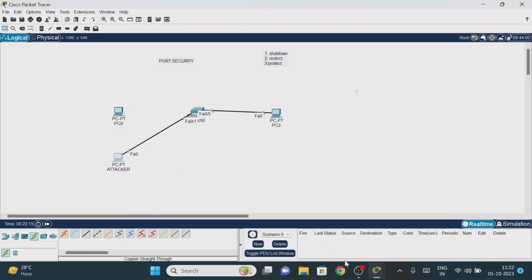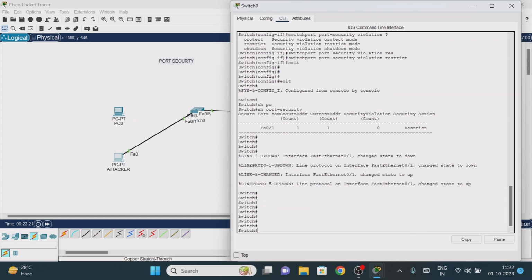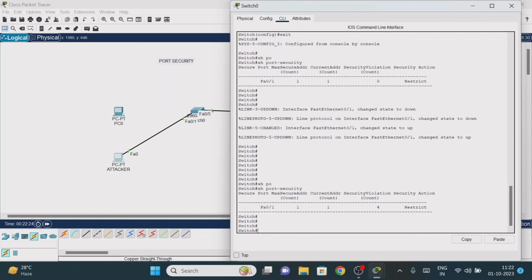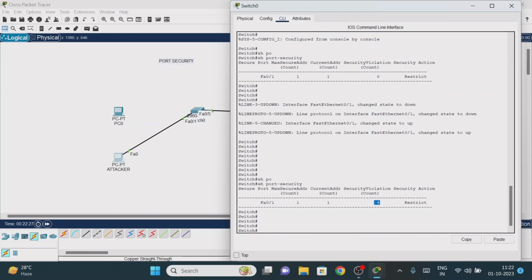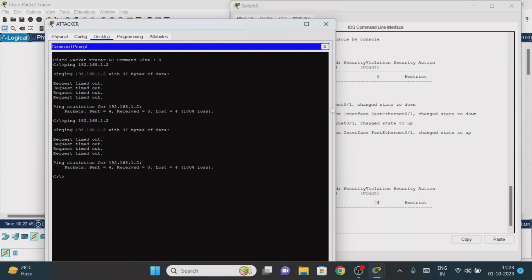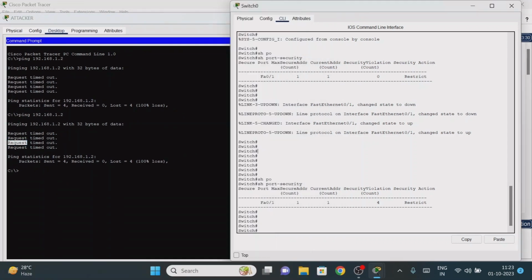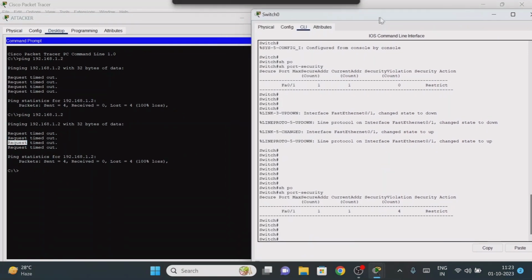So we will go back to the switch and check the configuration, what is happening here. We will type show port security. See how many violation counts there are? Four violations. It means that if some other MAC address comes into the picture, the switch won't send its packets or information through, and it will also tell us how many violations have occurred. For example, for the attacker machine, how many packets have we sent? Four packets. This is the first request timeout, second, third, fourth. So the violation count is 4.